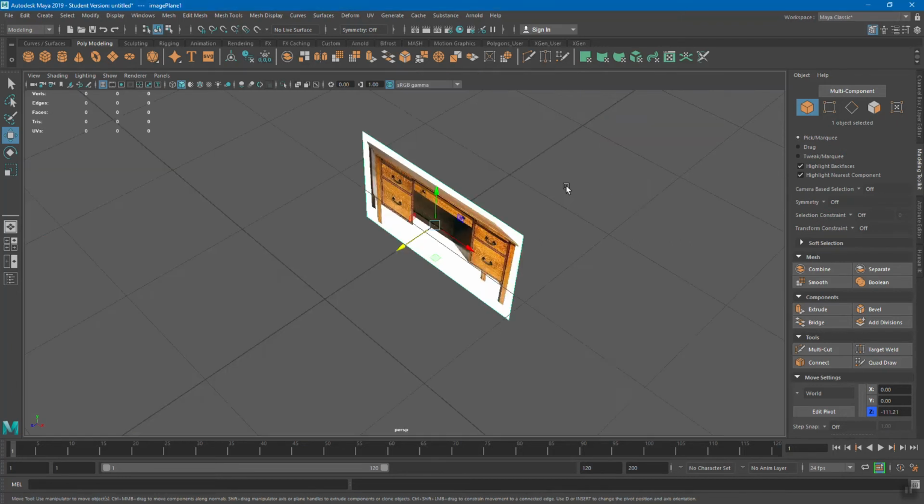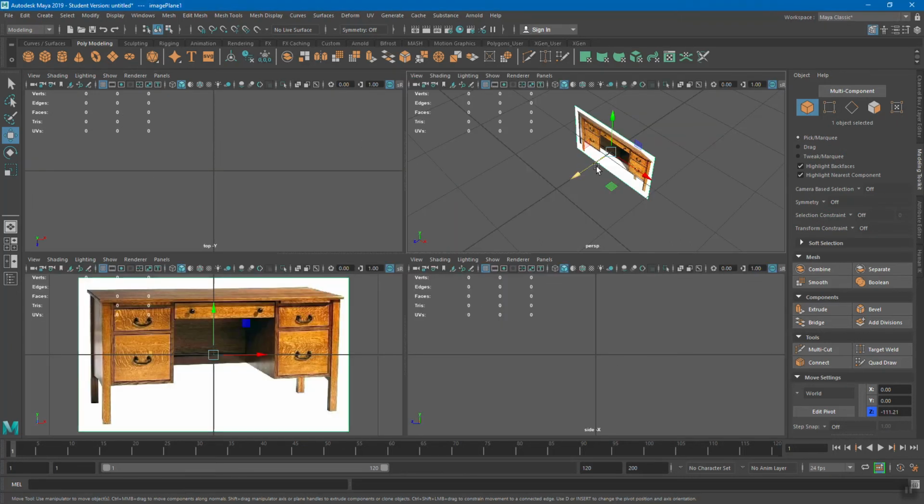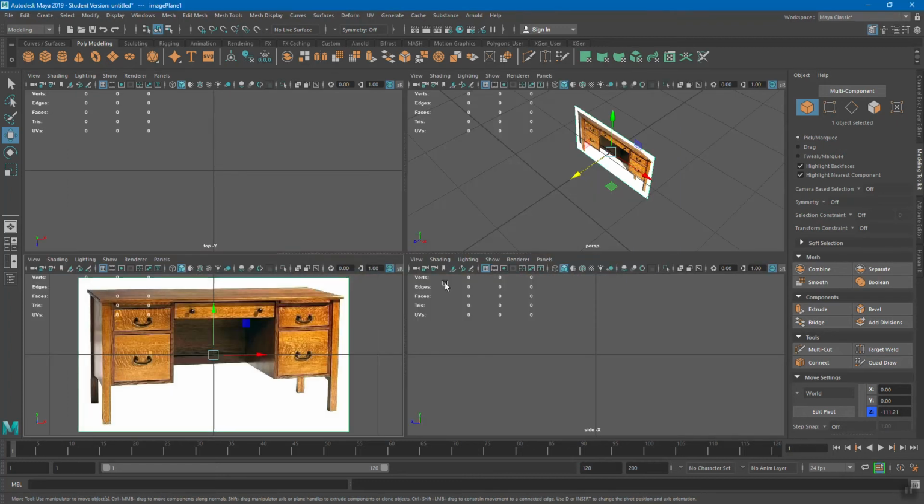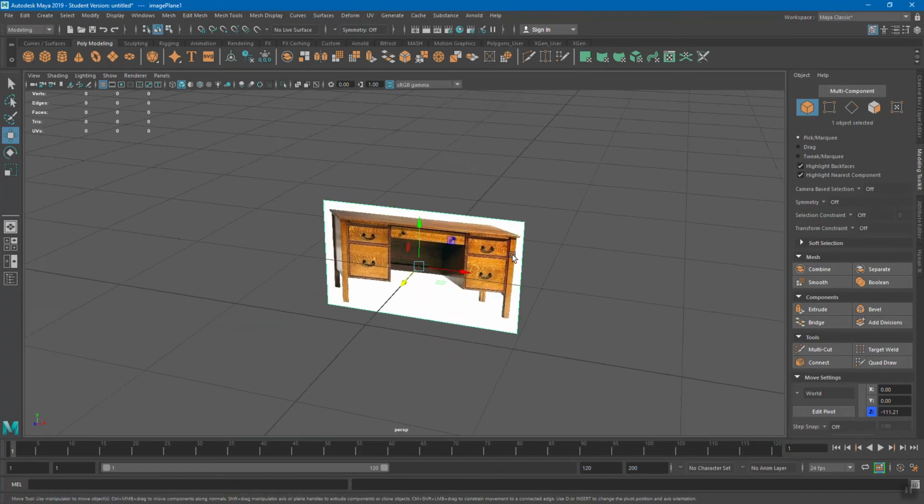Remember, tapping spacebar minimizes and maximizes your viewports. So I tap spacebar, it minimizes perspective. Whatever viewport I put my cursor over, tap spacebar, it maximizes that. Tap spacebar, it minimizes. So remember, you can minimize and maximize that stuff.